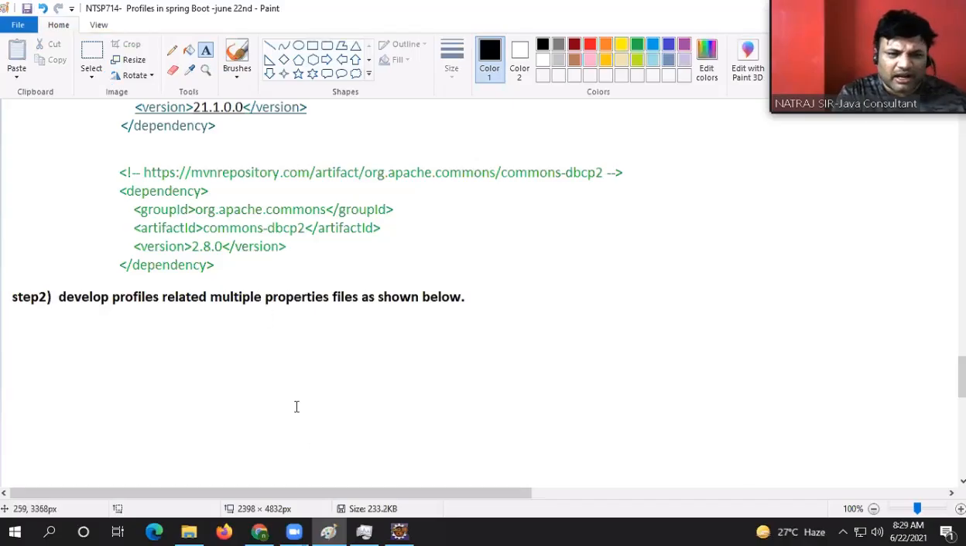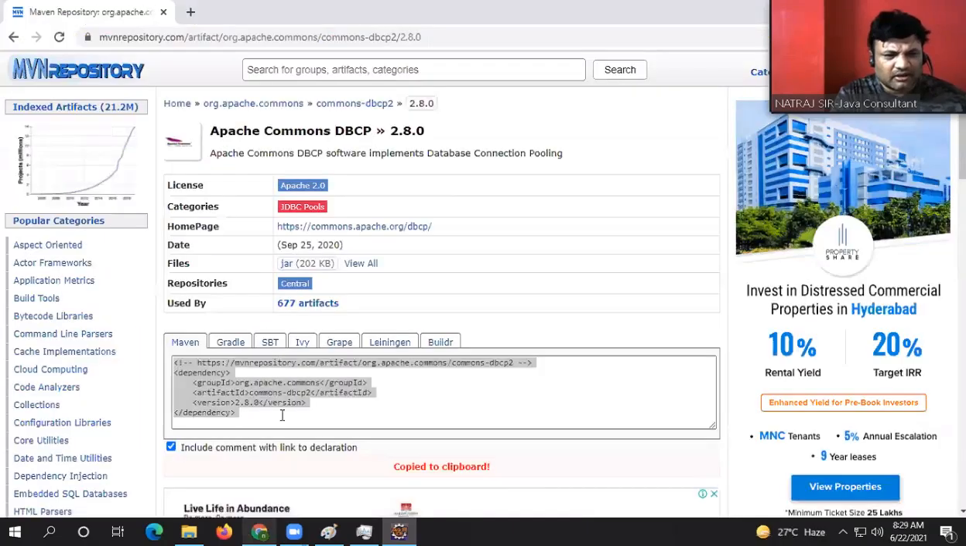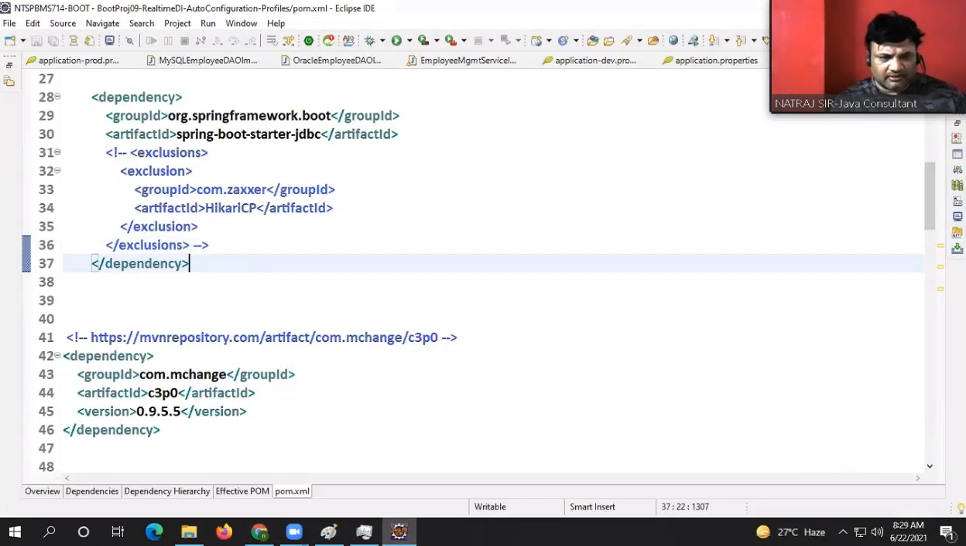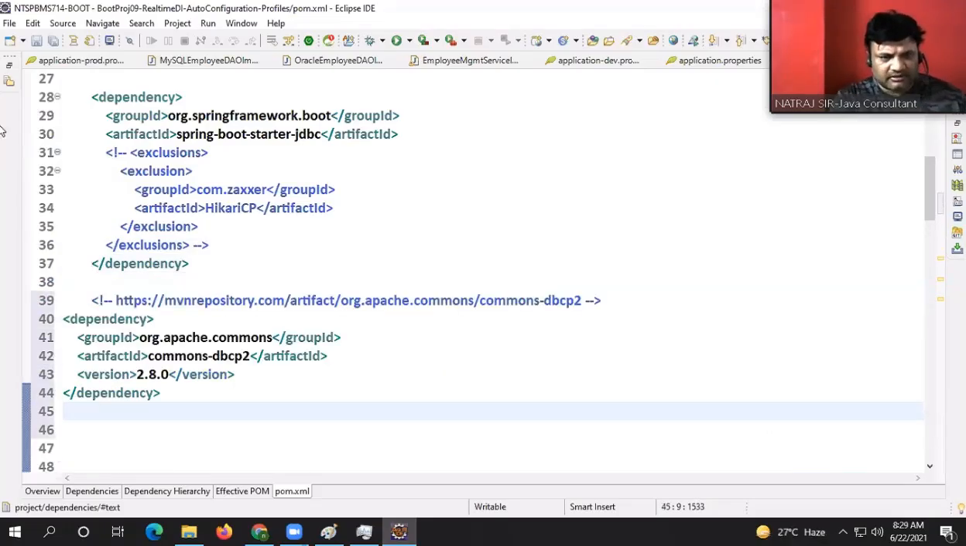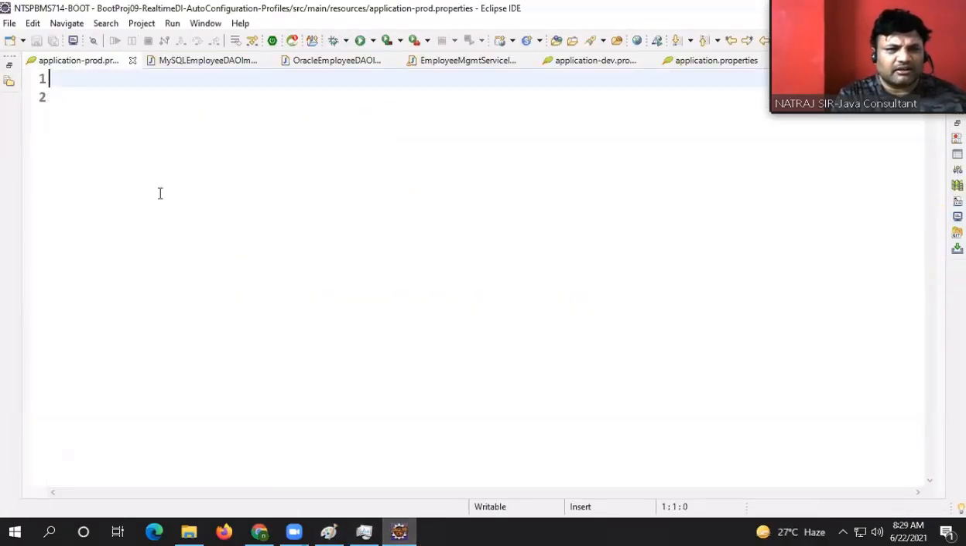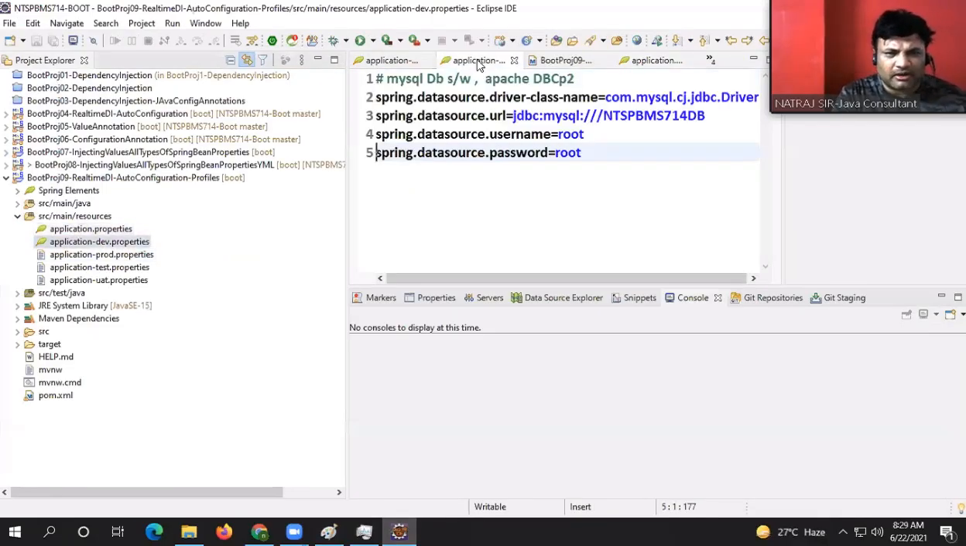Okay, we have not added Apache DBCP2 in the pom.xml, guys. If not added, we'll add it. What is there in that? Yes, this is paste. Done. Okay, guys, now listen. First we develop here, then we'll come to this. Where is this? application.dev.properties, guys.